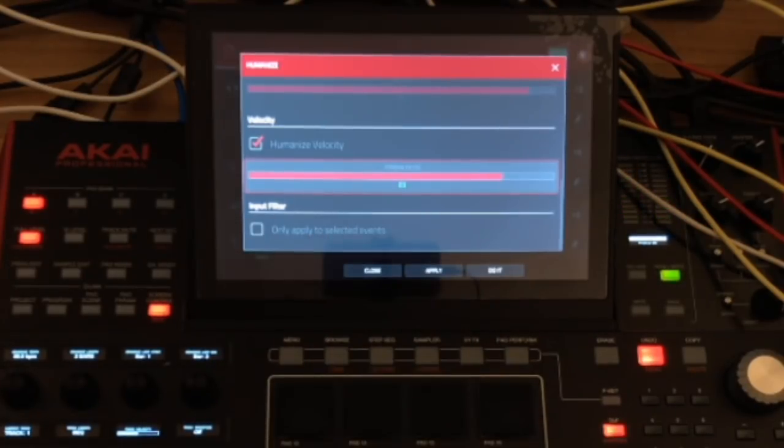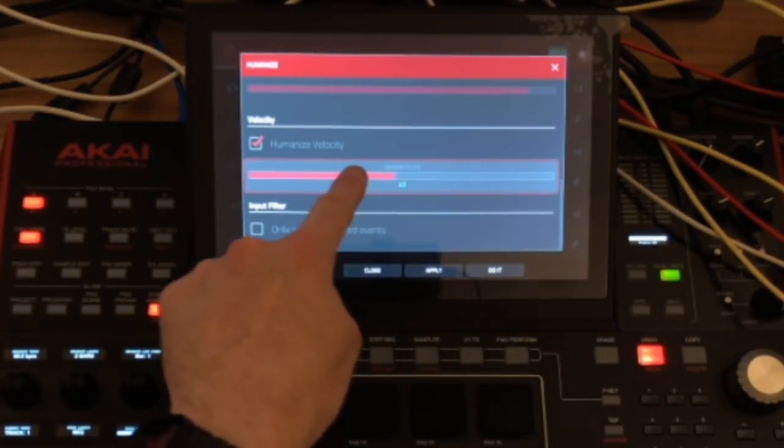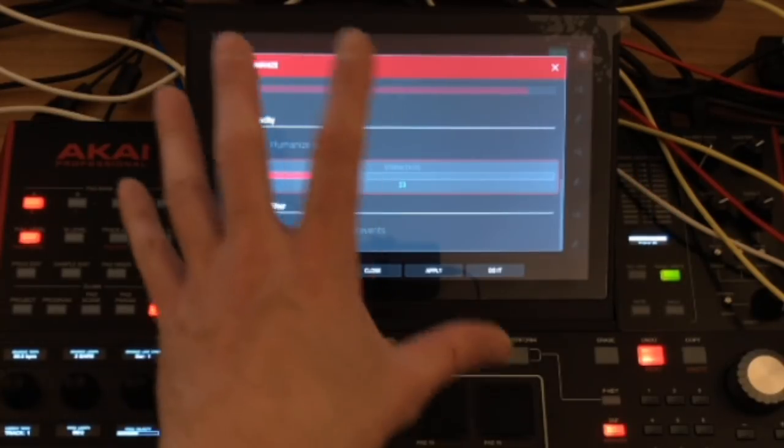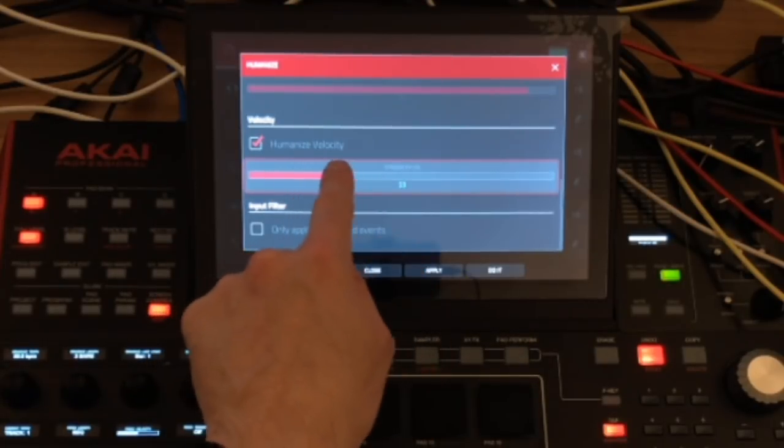Okay, so at 83 it was too extreme and it just sounds incorrect to my ears. So let's undo that. Let's now take this down to about 33. So we're back to our default beat. Let's apply this. So some quite nice subtle changes with humanized velocity, and this is at 33%.